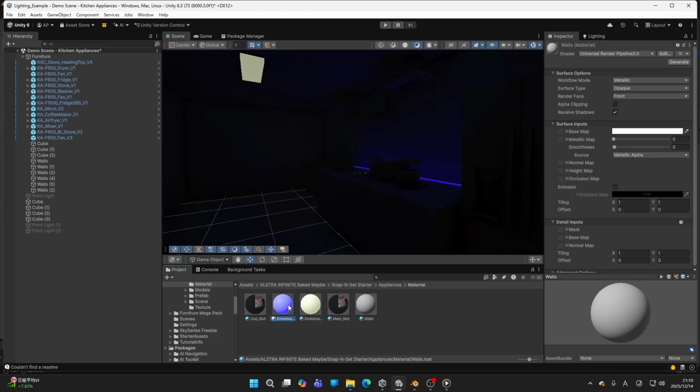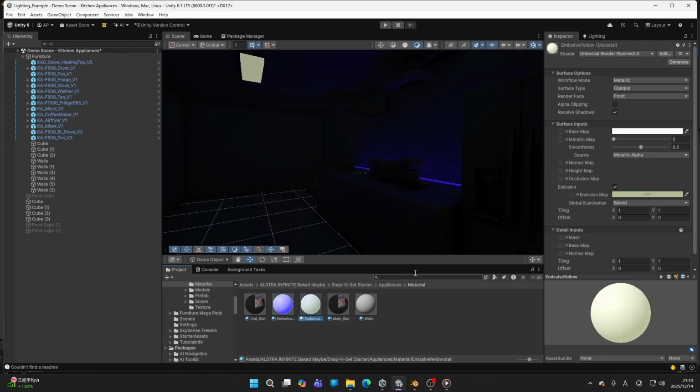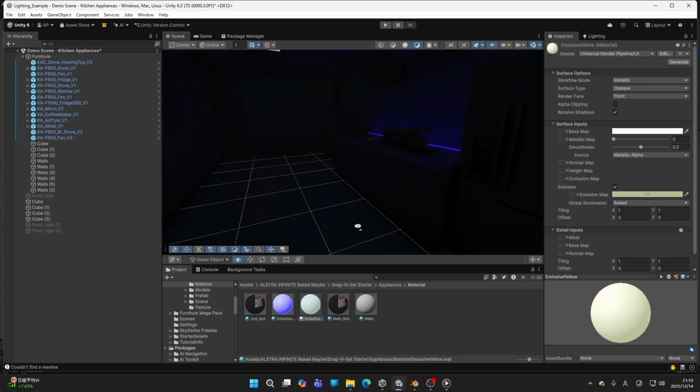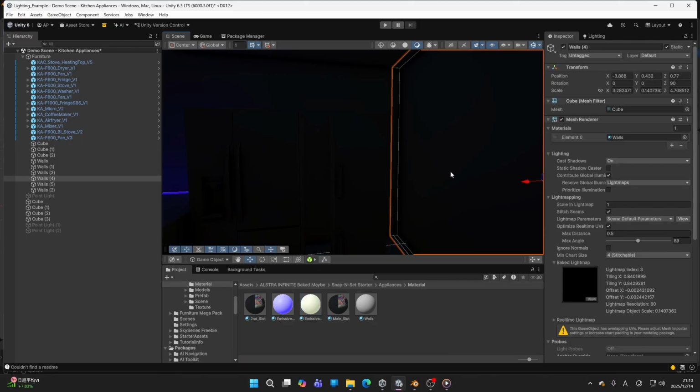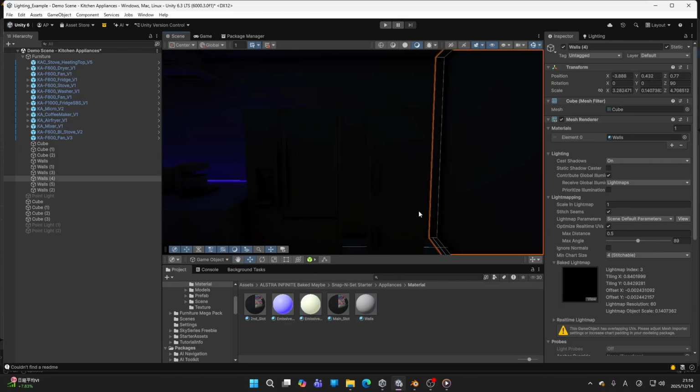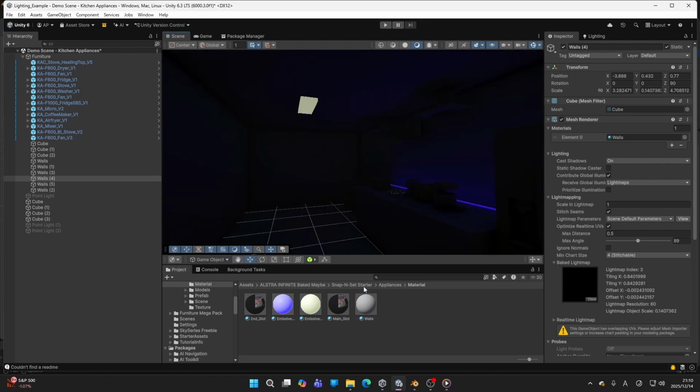So two things. Under emission in the material properties, make sure that the global illumination dropdown is set to baked. And I noticed that my walls had the default lit material assigned. I hadn't assigned the walls material to them. So make sure to do that, because the default lit material, I believe, has smoothness set to 0.5 or metallic.